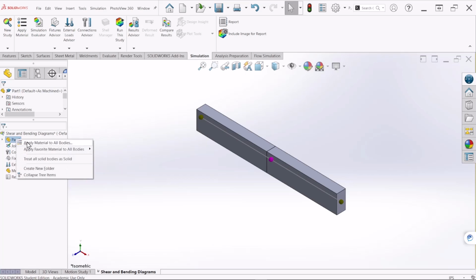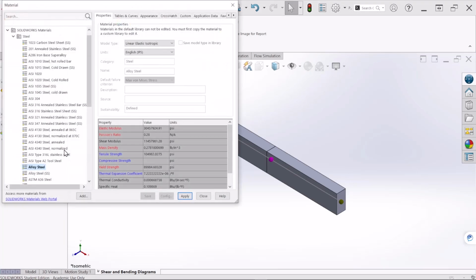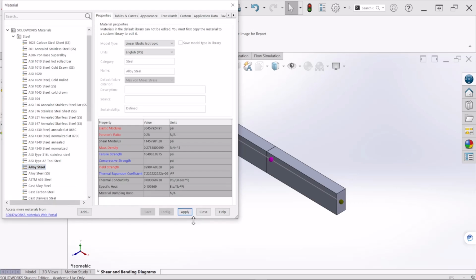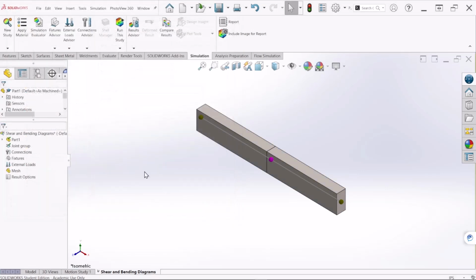So let's assign a material. Since we're only doing a shear and bending diagram, to create those diagrams, the material type is not really required, but for SolidWorks to run the simulation, we need to select that material. So you can select any material for now. Next, we will apply some fixtures.